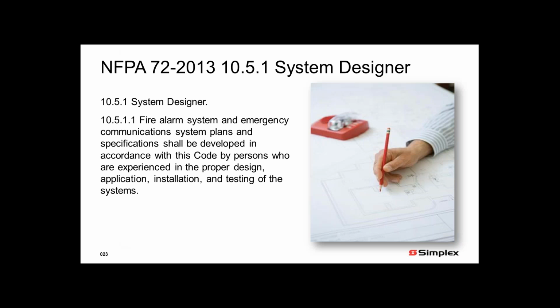So in 72, for 2010, we really worked hard on the qualifications of who was able to work on systems, who was able to design systems, program them, etc. So those all reside in the fundamentals chapter. So chapter 10 in this case is the fundamentals chapter, and we talk about the system designer. So in 10.5.1.1, we say that the fire alarm system and emergency communication systems plans and specifications shall be developed in accordance with this code by persons who are experienced in the proper design, application, installation, and testing of the systems.